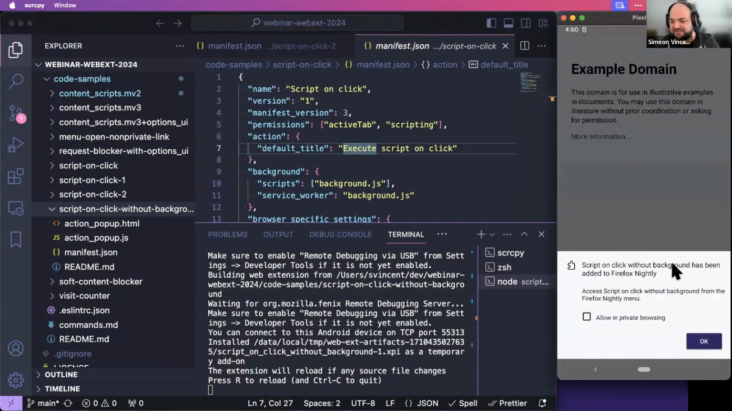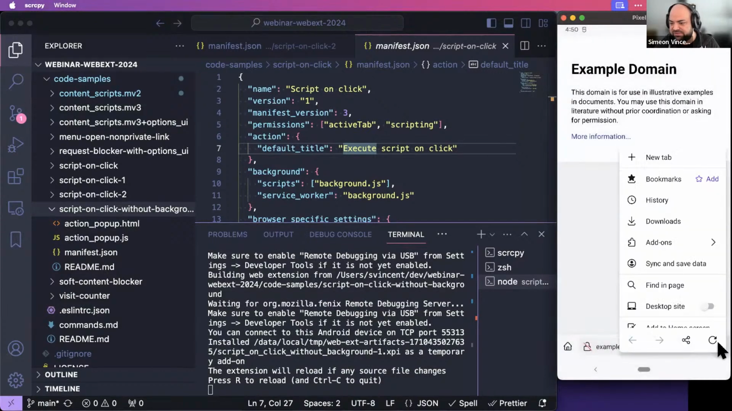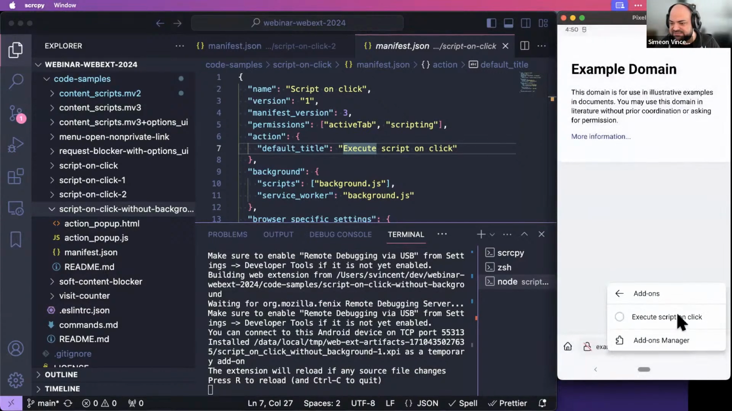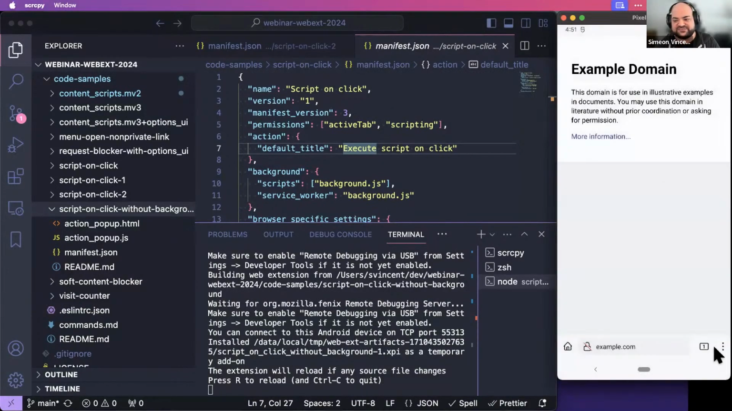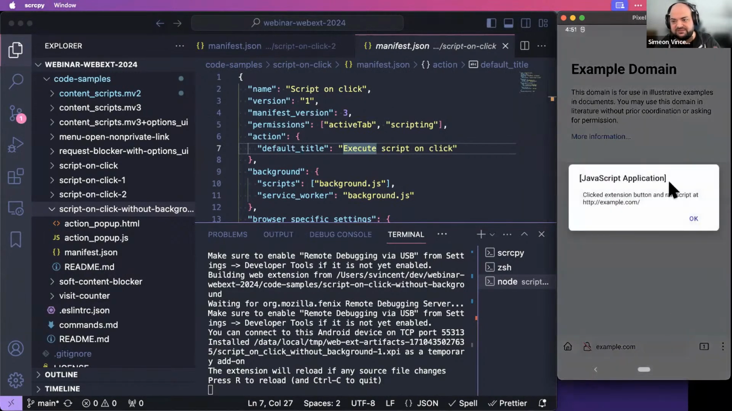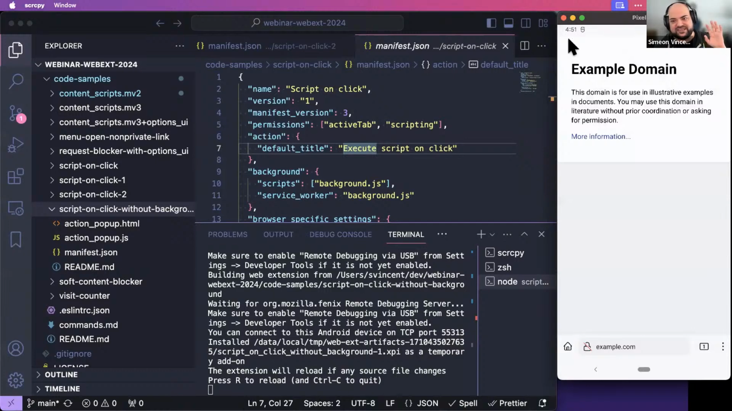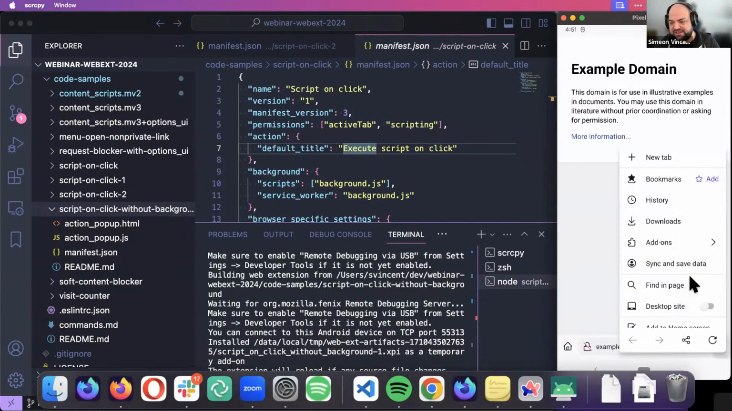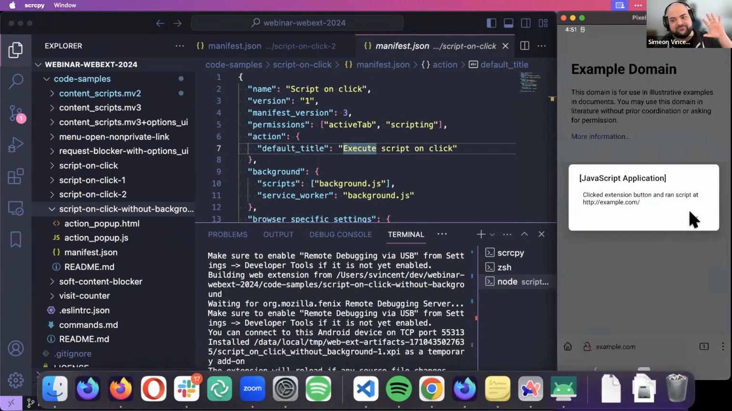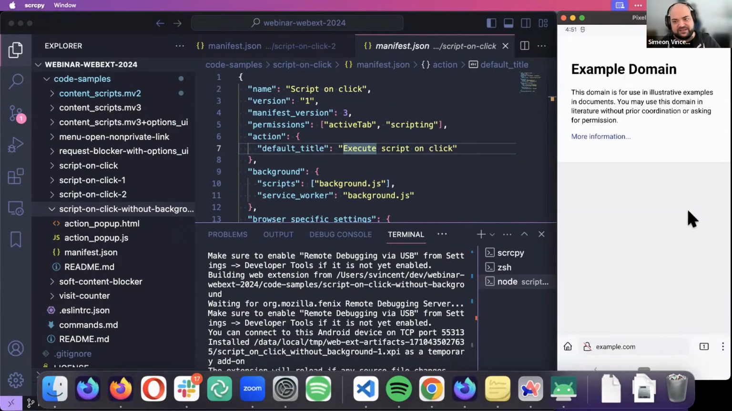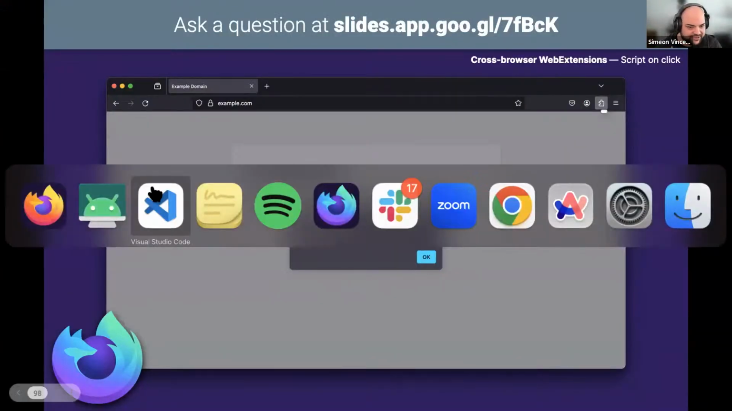So again, script without background has been added to Firefox nightly. When we now trigger add-ons and then execute script on click, you can see there was a brief moment where it faded, where there was like an arrow button in the top left, and there was like a fade transition. That's because the pop-up is displayed on Android as an actually, let me just pull it up real quick.